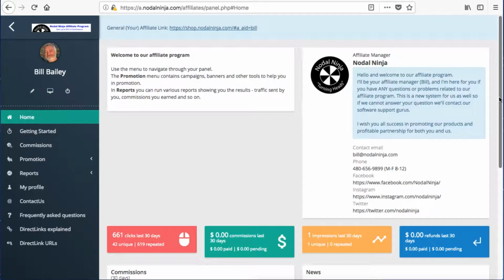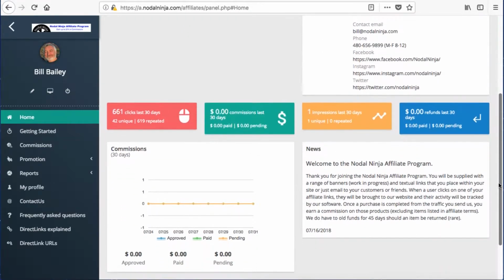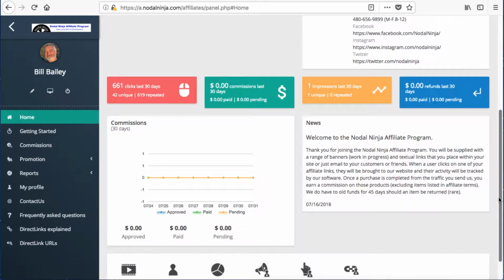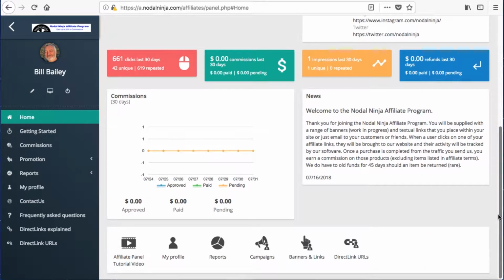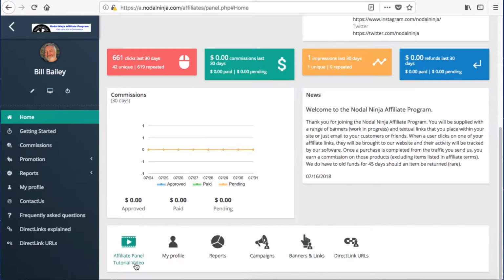And as you scroll down, there's various links in here. A little chart shows you it's been approved, paid, and pending in the way of earnings. We have an affiliate panel tutorial video. There will be more videos coming in the future. Your profile page, we encourage everybody to fill this out. Reports, campaigns, banners and links, direct URLs.